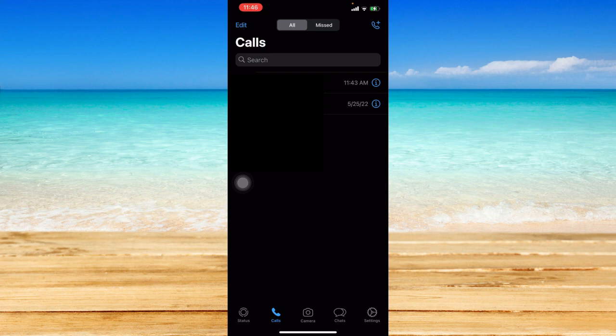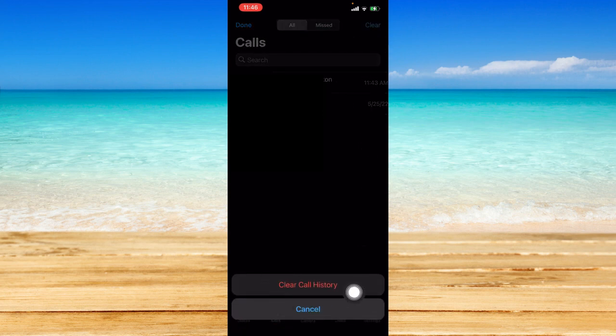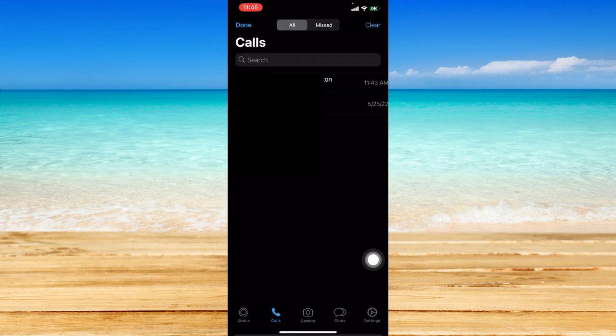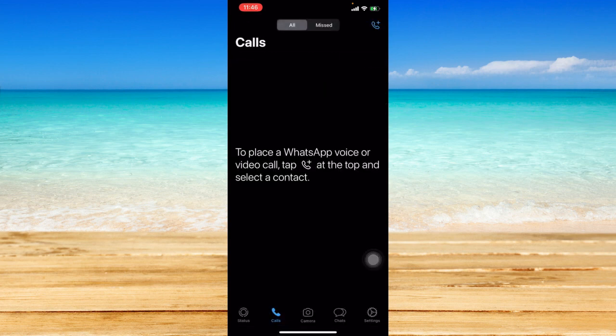However, if you want to delete all the WhatsApp call history, just click on edit right here above the calls text, and you can simply click on clear right here, and that will prompt a window that shows you the option to clear call history. And there you can remove all the WhatsApp call history all at once.